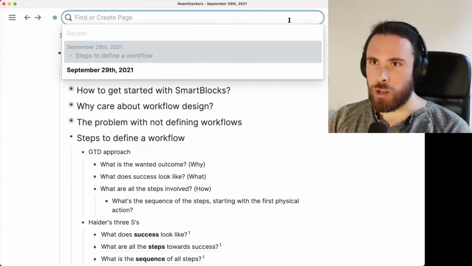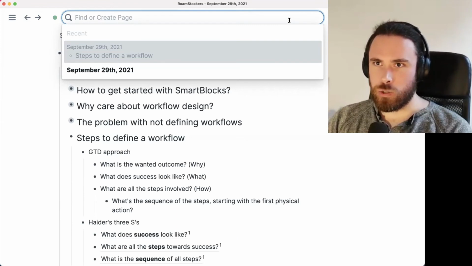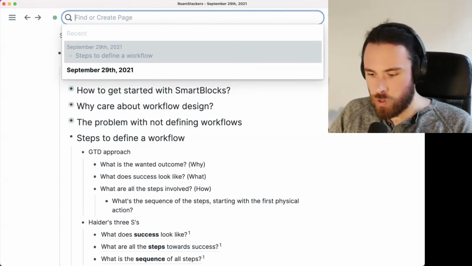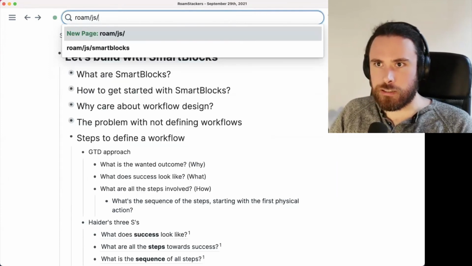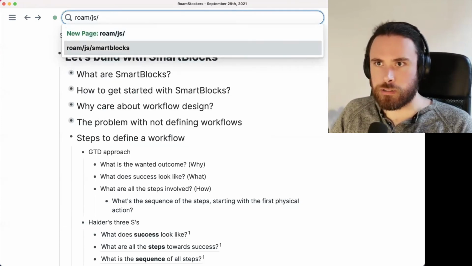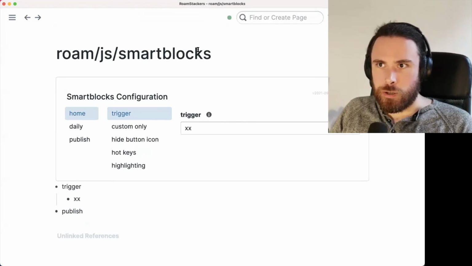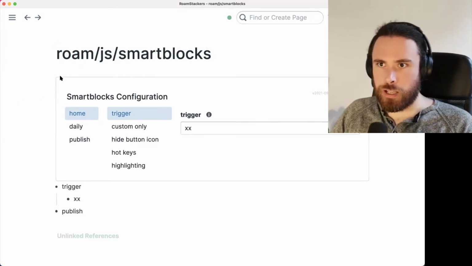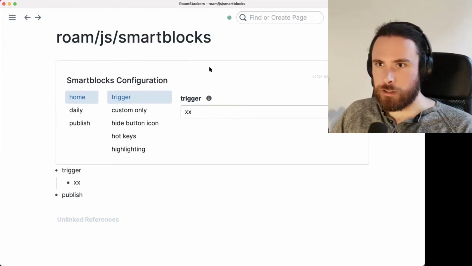But first, some automations that I want to touch on before we end with Q&A, because I will stick around a little bit longer. And that is the SmartBlocks settings page. So if you go to Roam/ds/SmartBlocks, and I'll put this in the chat. So this page, if you've installed SmartBlocks and refresh your graph, this page will automatically get created.